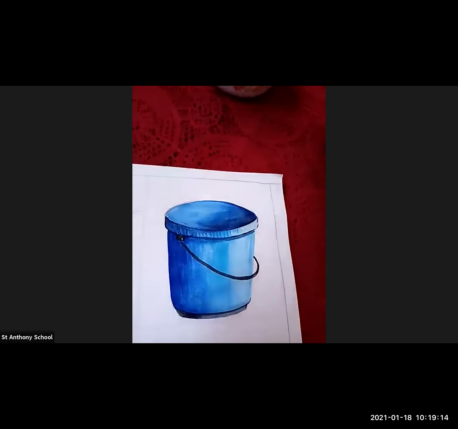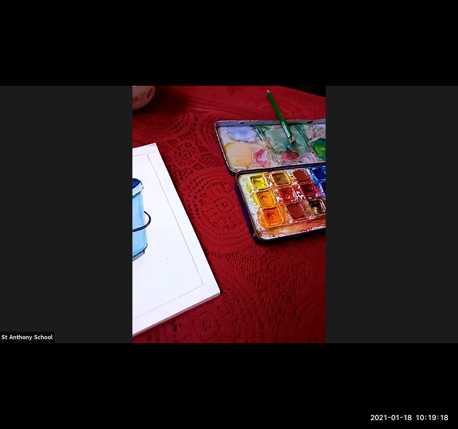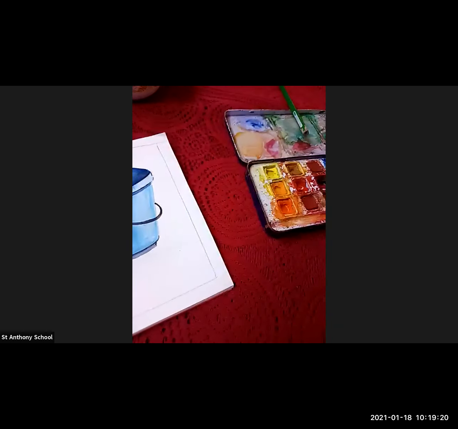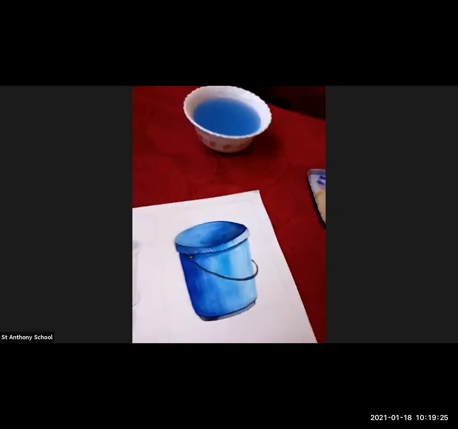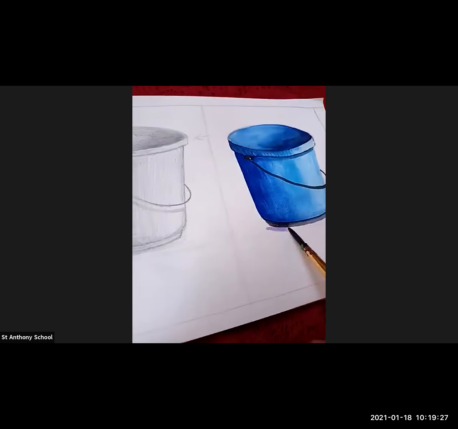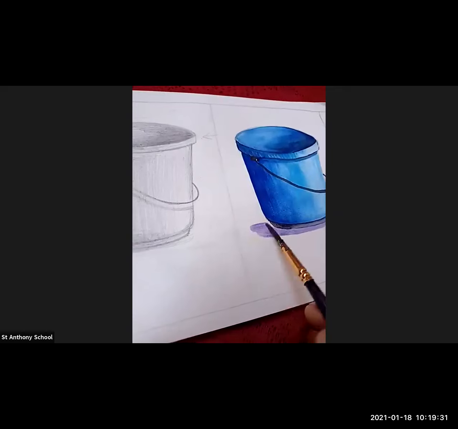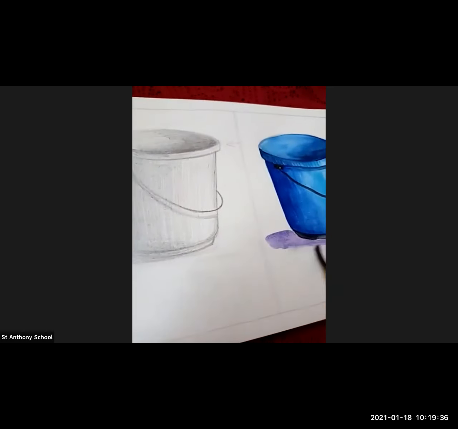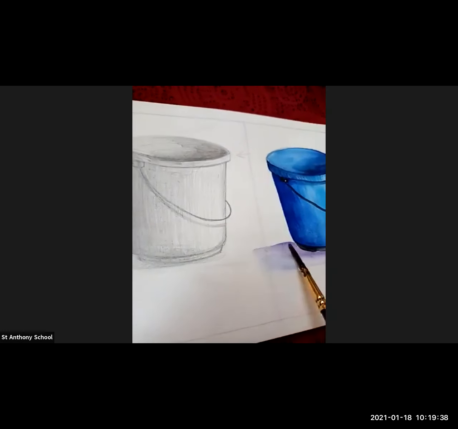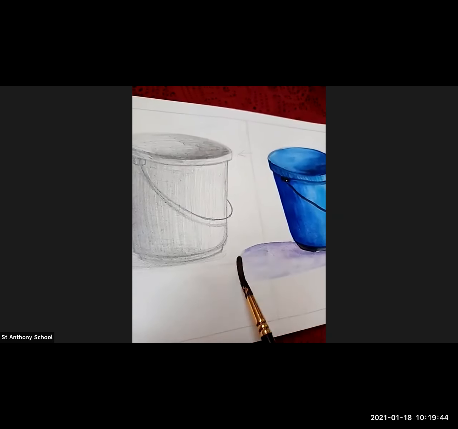The only thing now which is remaining is the shadow. For making the shadow, here we are using blue and some red. So we are going to make a purple shade, and we are going to make the shadow in this way. You can make the shadow and use the water and just spread it out. Okay, this is how you can make the shadow of the bucket.